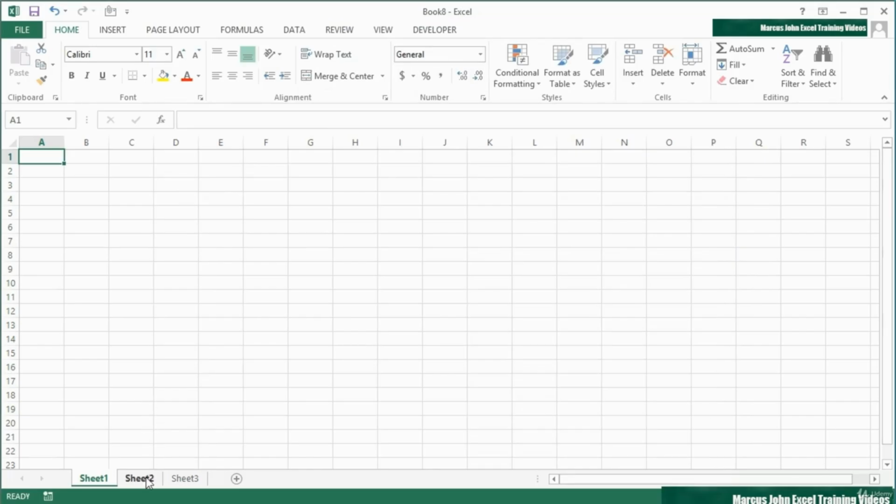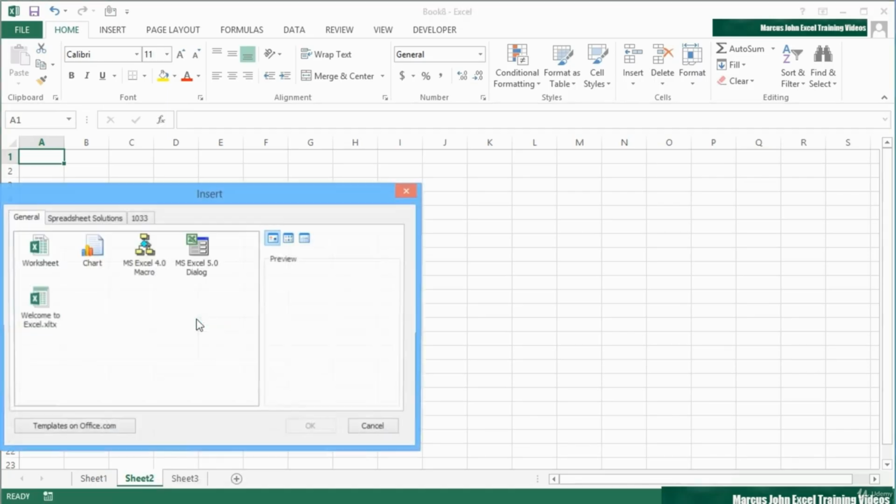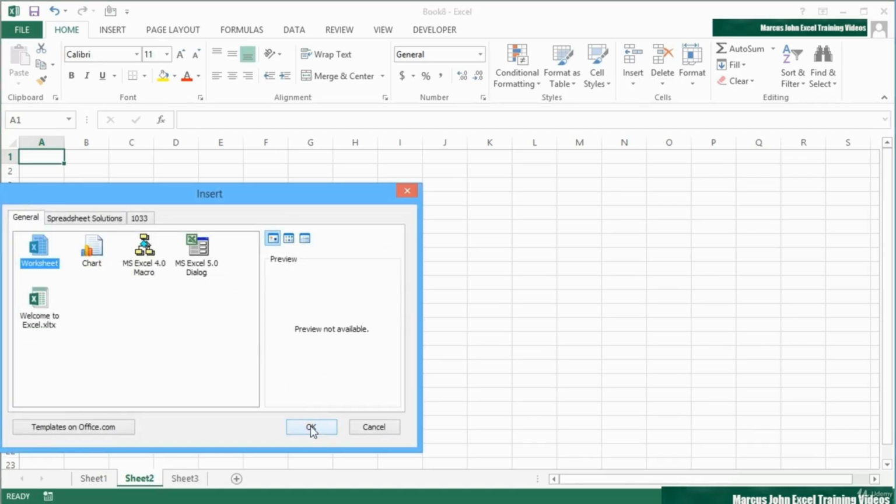Now, once you've got your workbook and you want additional sheets, then we can do that either through right-click on the sheet here, Insert, choose a worksheet, and OK.